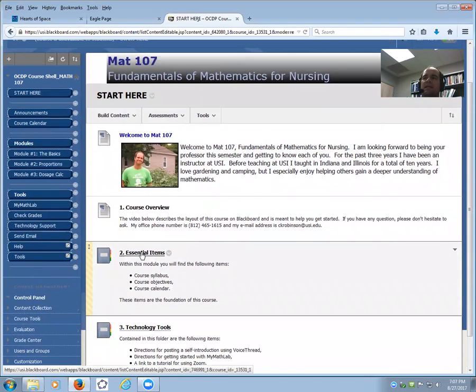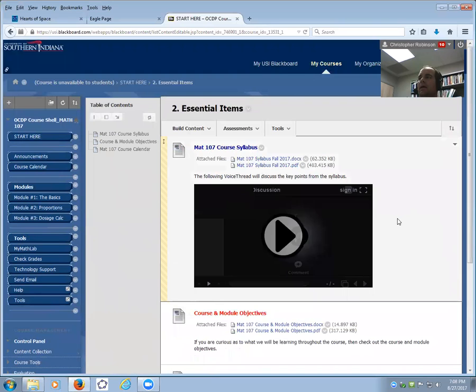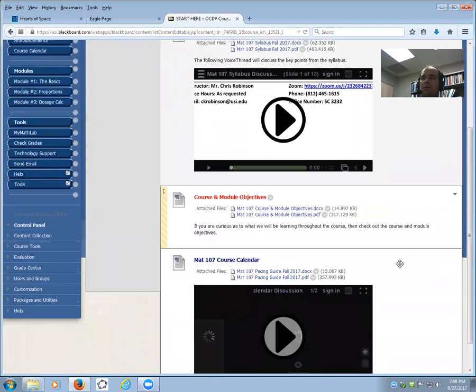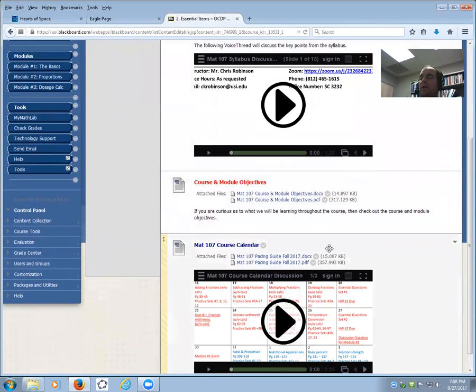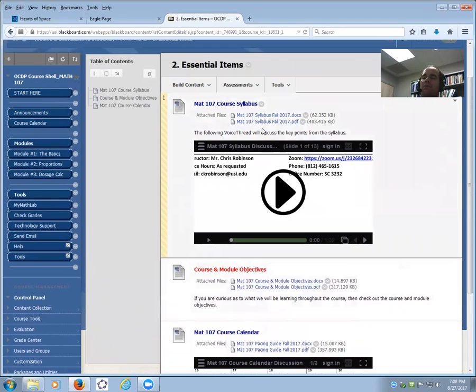So the essential items, let's take a look at those. As you go through this folder, you can click in any order you like. What I've got here with the syllabus, if you want to read through it, or if you want to listen to me discuss the main points, the things that I really want you to take away from the syllabus, you've got a choice of where you'd like to start there.